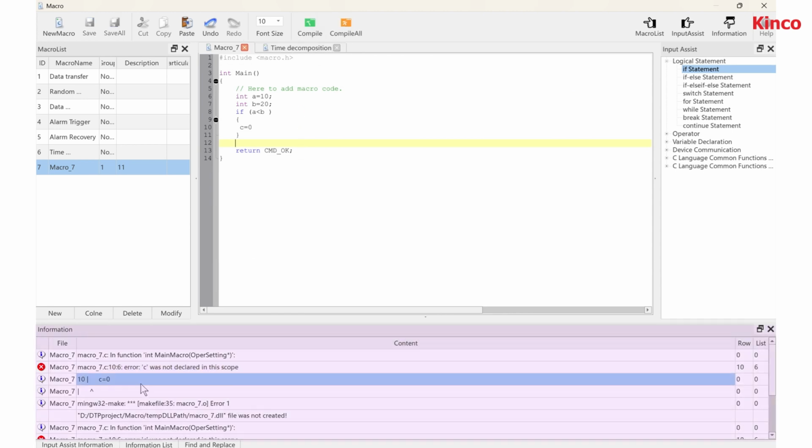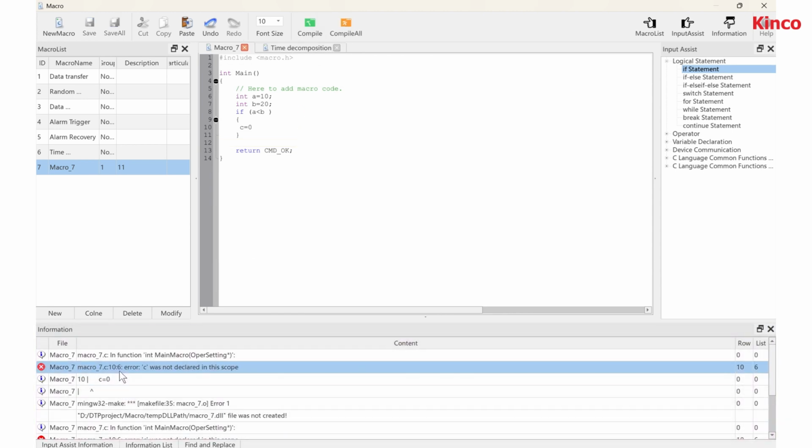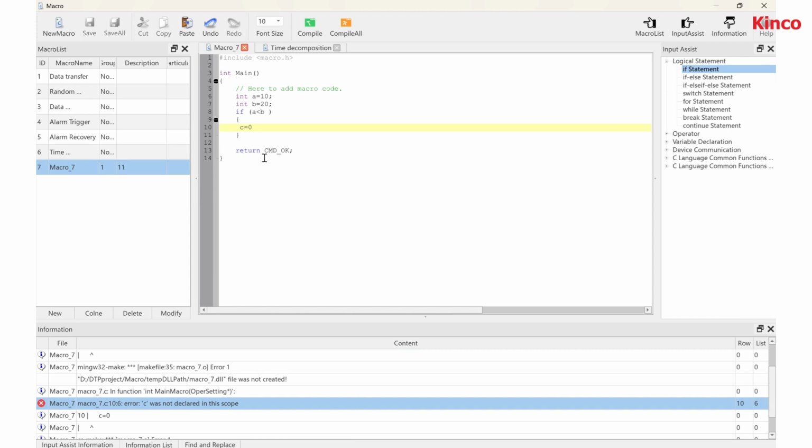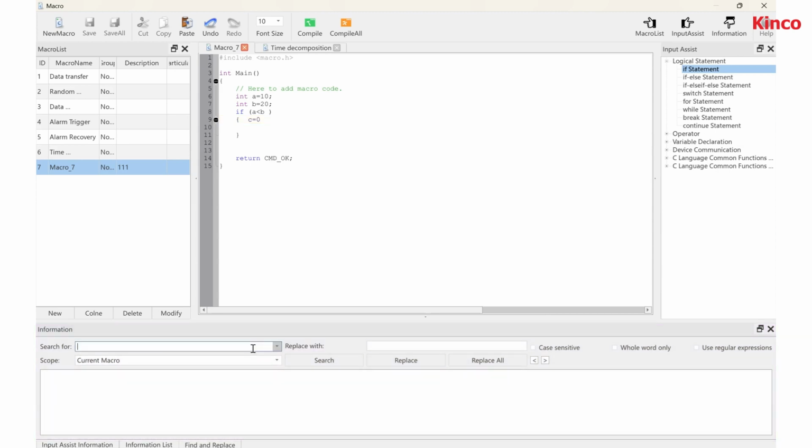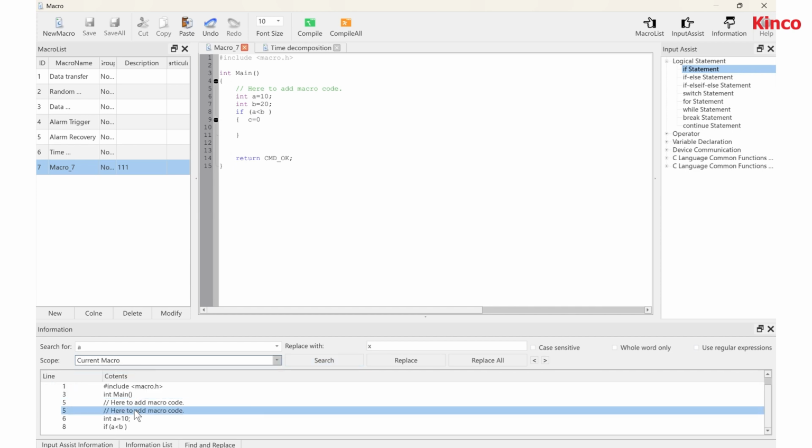At the bottom of the screen, you'll see the information bar where it shows the results of compilation. What's great is, you can click on the error message and it'll automatically take you to the exact line where the issue happened. There's also the find and replace function, which focuses on finding and editing variables. You can search exactly or fuzzily, and you can even customize the search range. It is especially useful when you're debugging or need to replace a bunch of variable names at once.